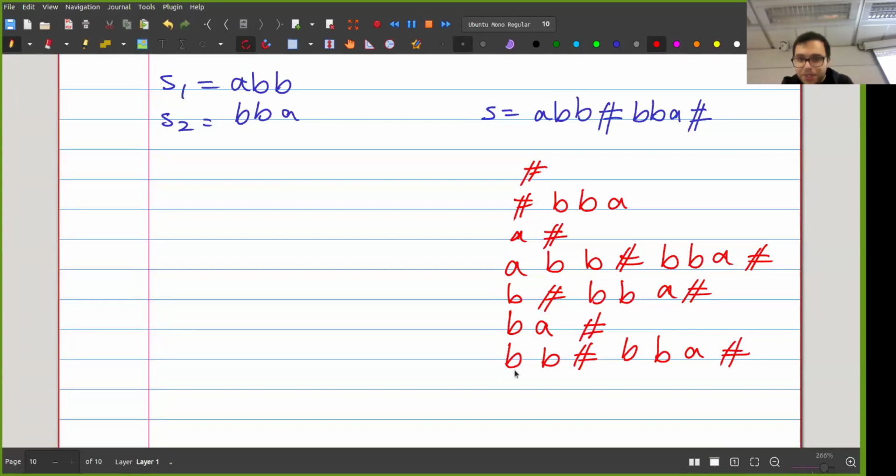Okay, 1, 2, 3. I have another one, right? So I have BBA end character as well. These are the suffixes ending with B. Okay, so this is my suffix array. Again, the suffix array is actually the indices, not the suffixes.